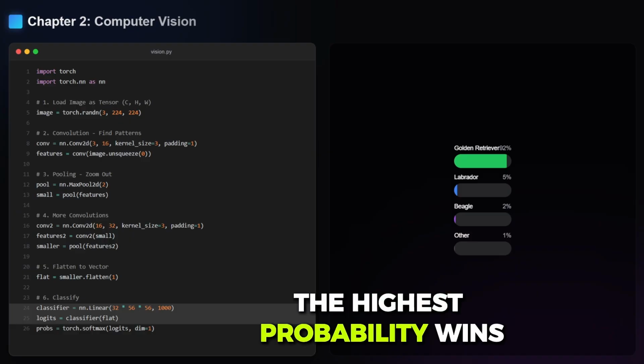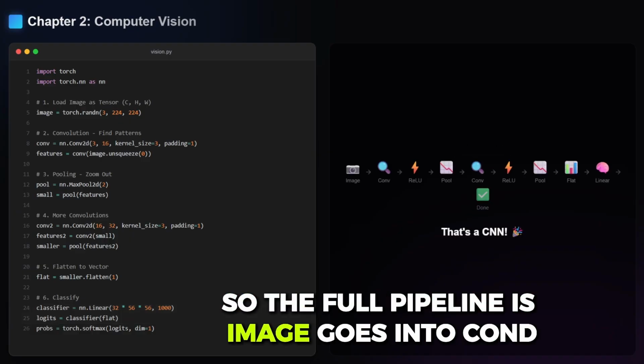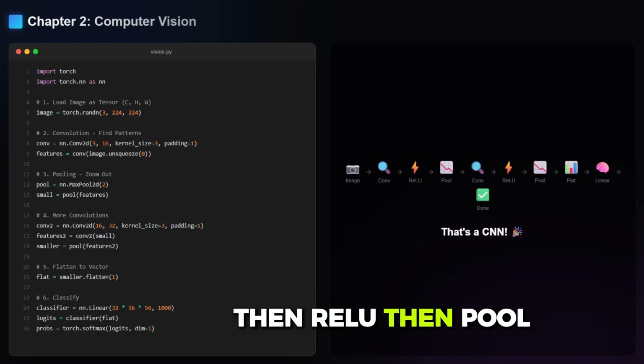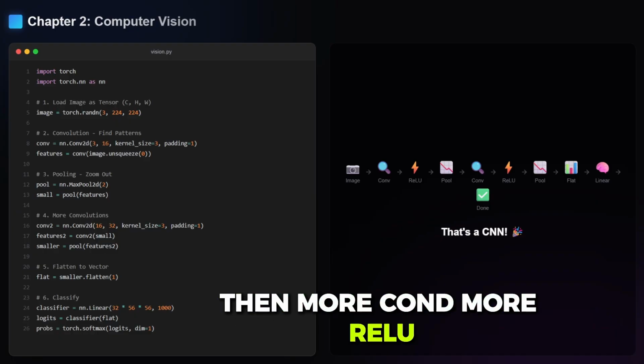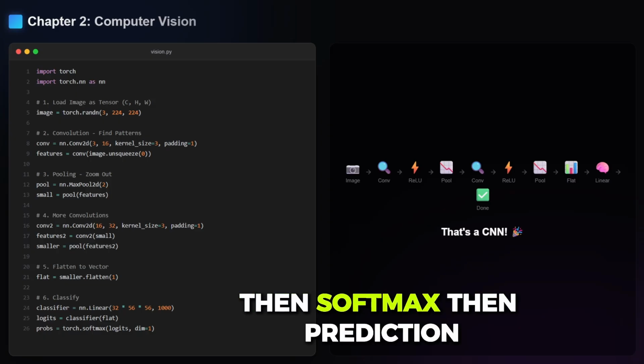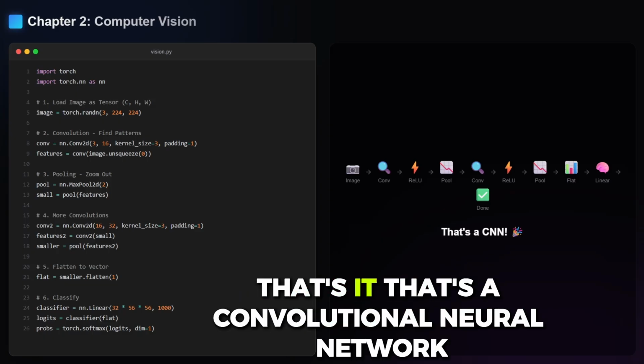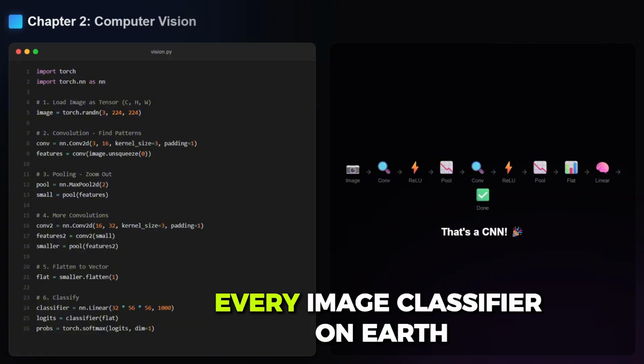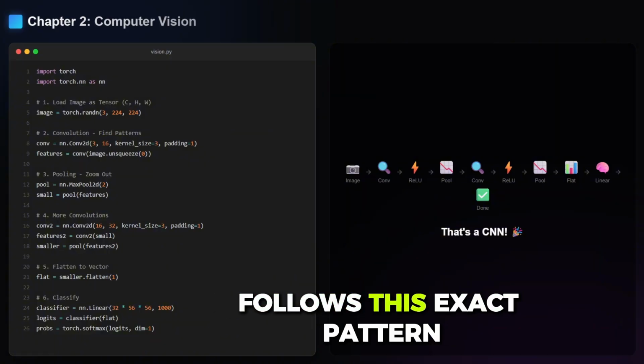The highest probability wins. So the full pipeline is: image goes into conv, then ReLU, then pool, then more conv, more ReLU, more pool. Repeat this a few times, then flatten, then linear, then softmax, then prediction. That's it. That's a convolutional neural network. Every image classifier on Earth follows this exact pattern.